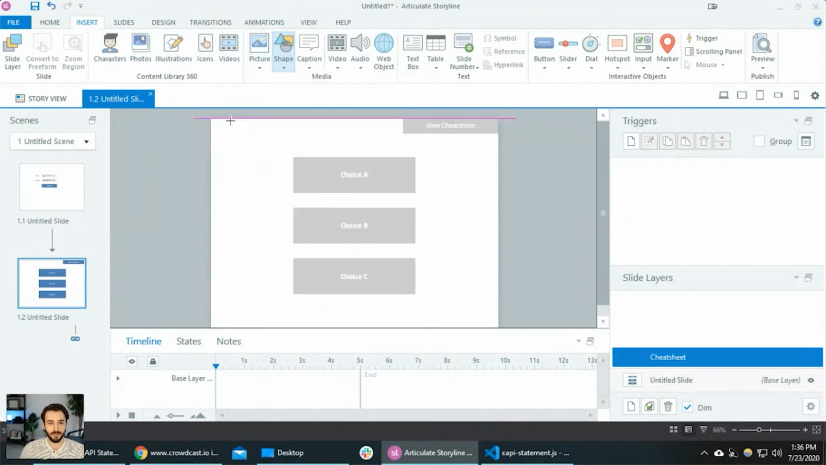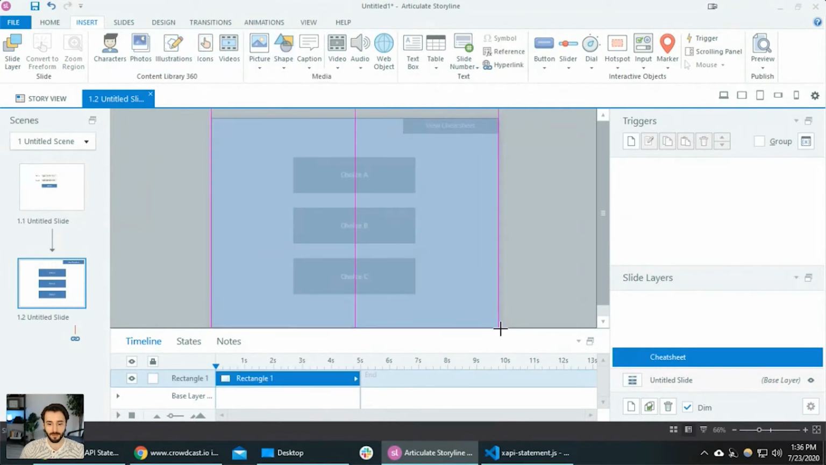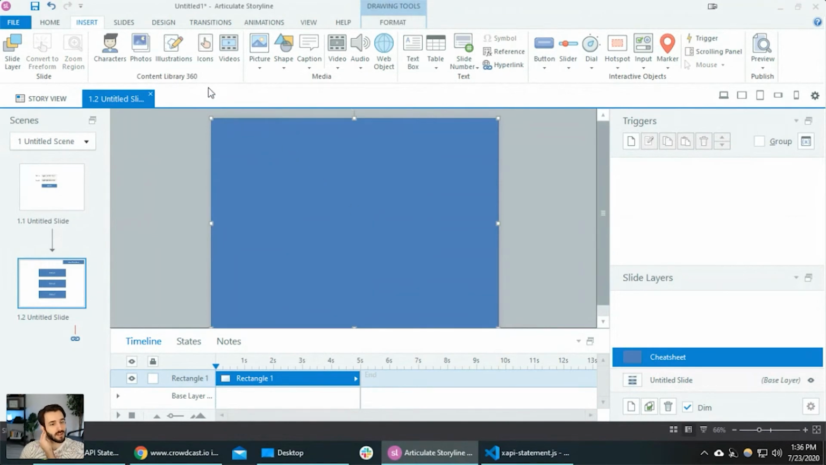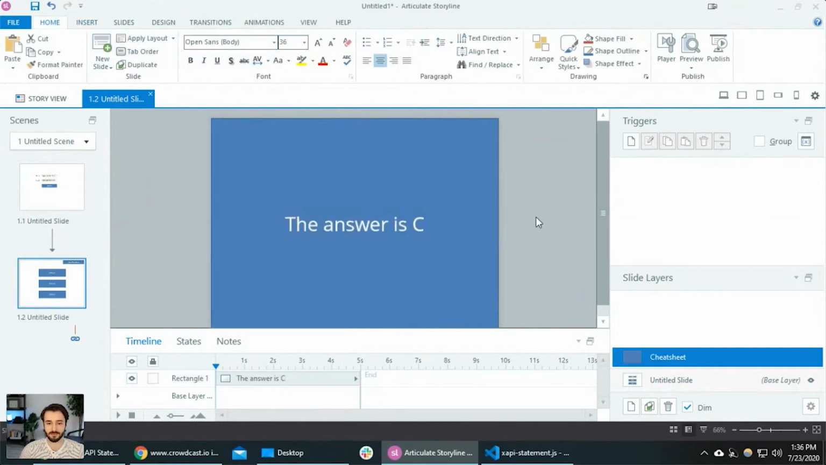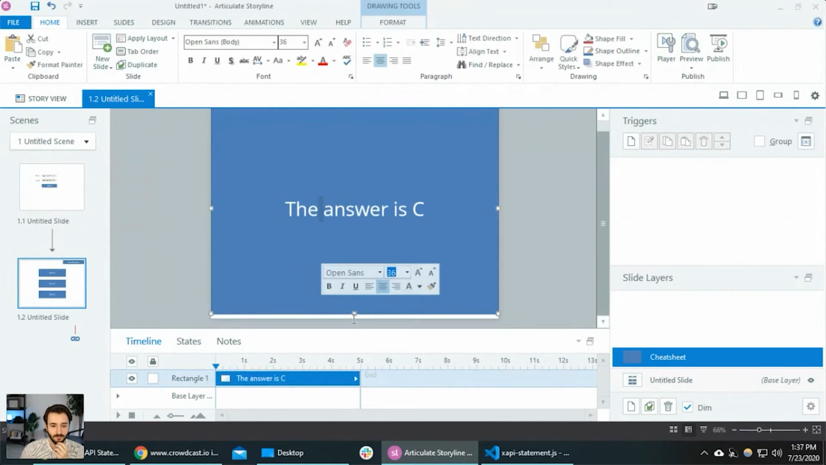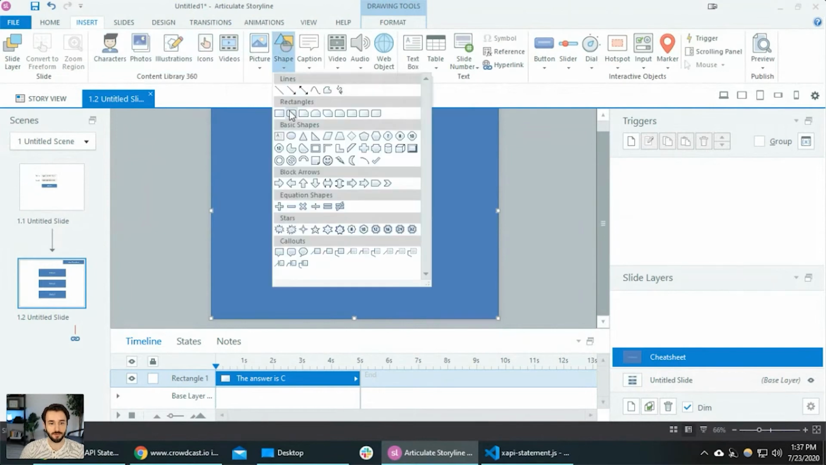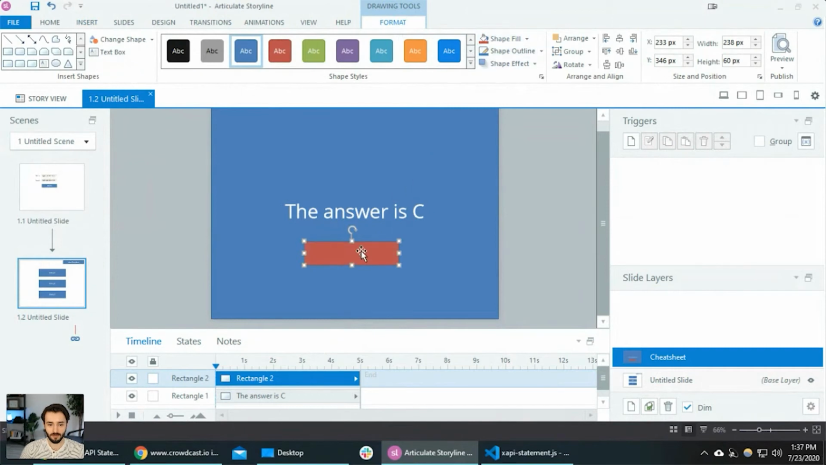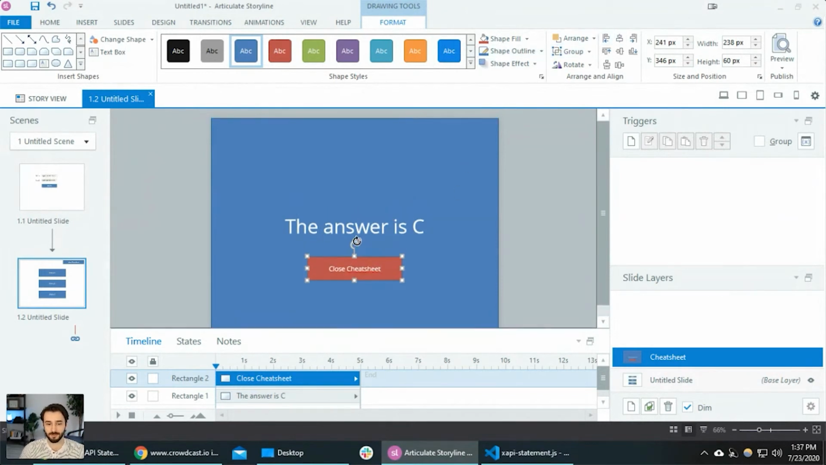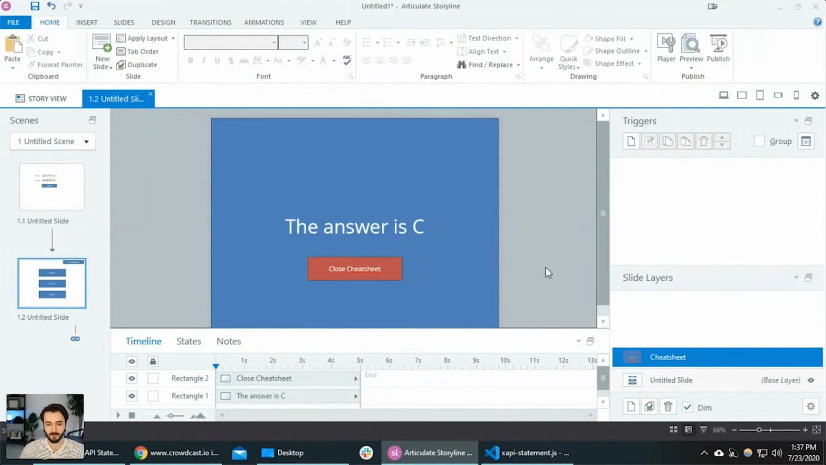I'm just going to add a shape that covers this whole thing. And we're going to say the answer is C. So this is a great cheat sheet. It tells you exactly what the answer is. And we'll just add a button here to close it. If you're not super familiar with Storyline, don't worry. You don't need to add this next piece. I'm just going to do it to show an example here.